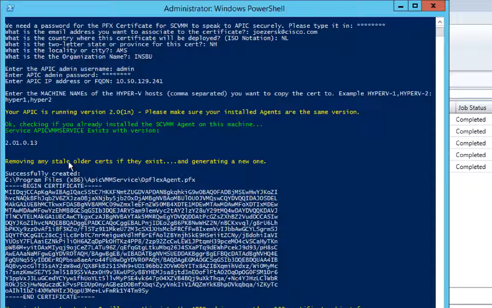So it cleans out any old ones and actually generates and installs a new one. I opted to show you the certificate output just as proof that the certificate actually was generated, and if you wanted to check your APIC and make sure that it was the identical cert, you have that possibility.